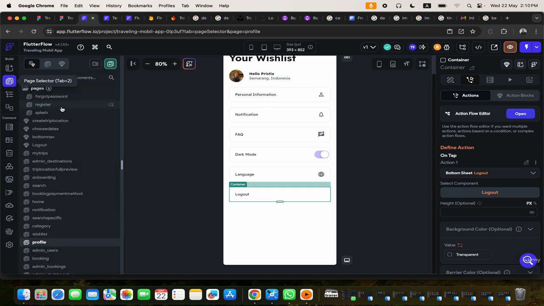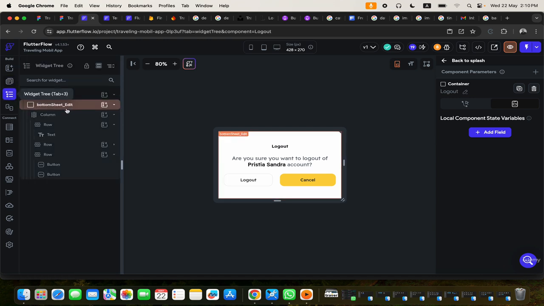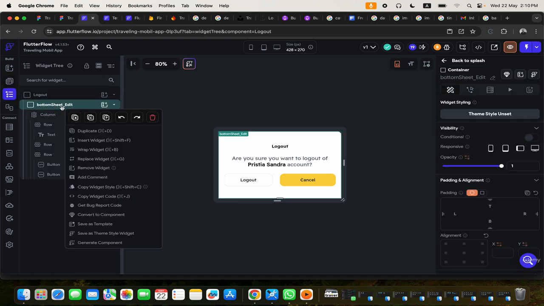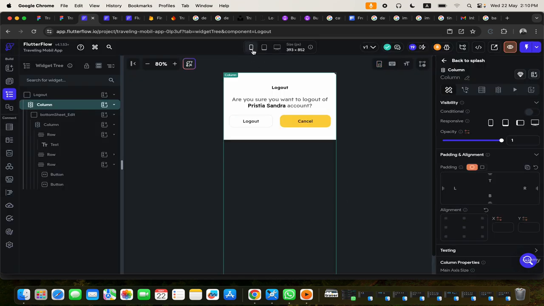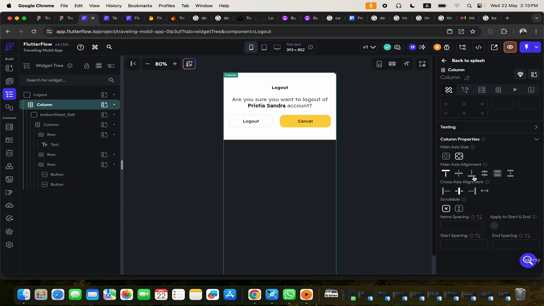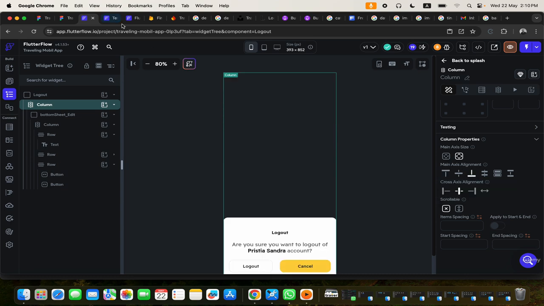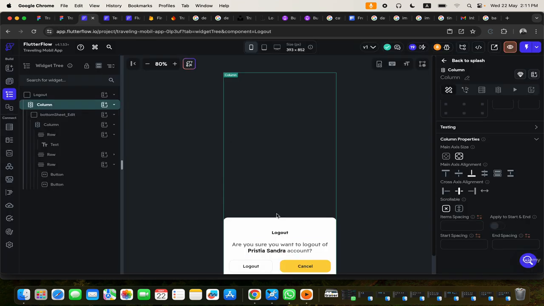We want a situation whereby, let's go to the component called logout. Let's open the widget tree. Let's come here and right click on this and wrap it in a column. All right, when you click like this, you should be able to see it. Now this is it inside a column. We want it to be at the bottom of the column, so we do like this so that it will have a similar flow with these. Okay, so that's exactly how it's going to be.